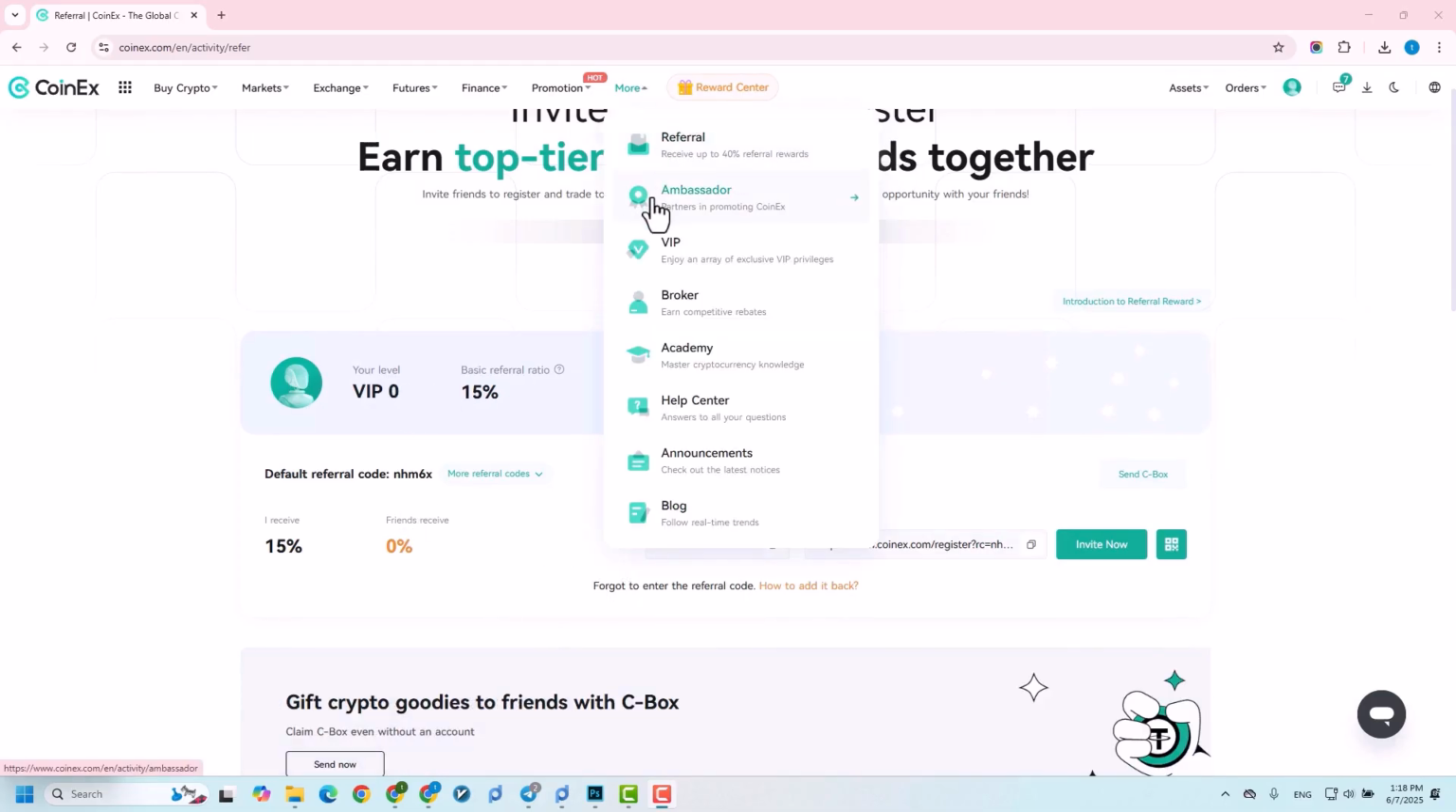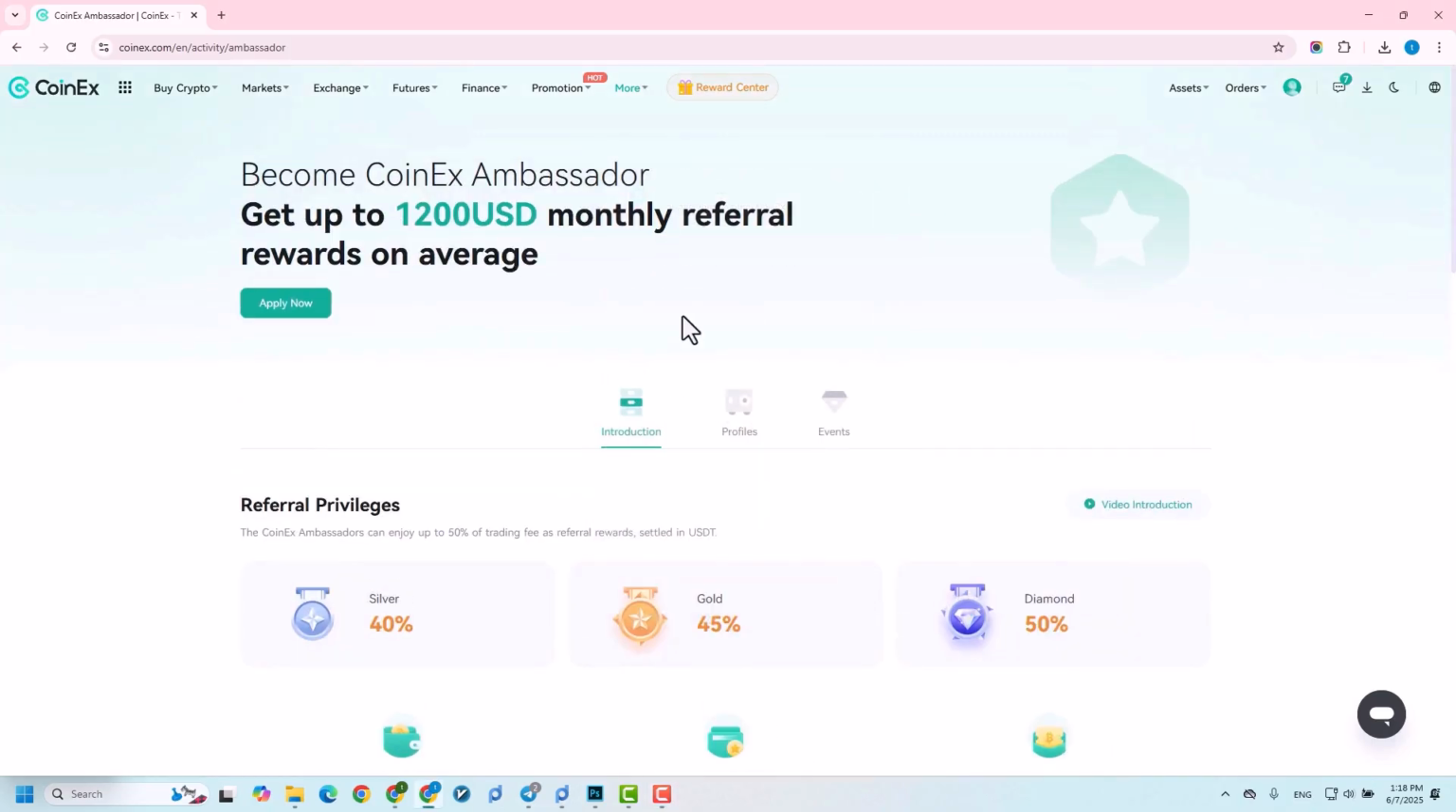The next section is about the Advanced Partnership Program. Become a CoinEx advertising partner. This section is designed for professional users, influencers, and those active in the crypto field. This program includes exclusive rewards, special support, early access to events, and sometimes a fixed monthly payment. This section requires registration and qualification approval. By clicking the Apply Now option, you can start your registration in this section.